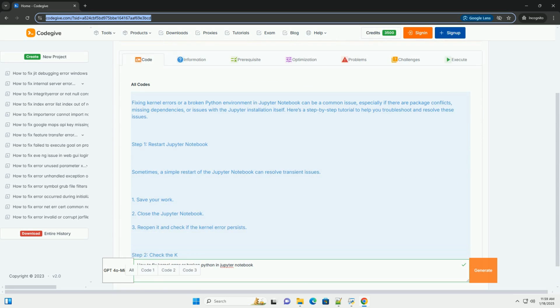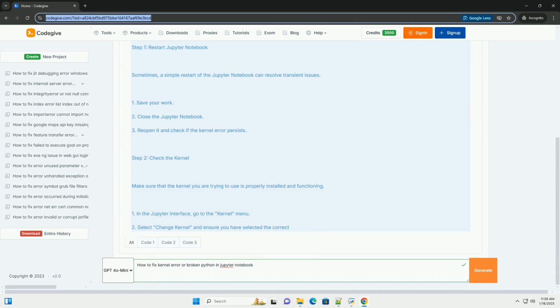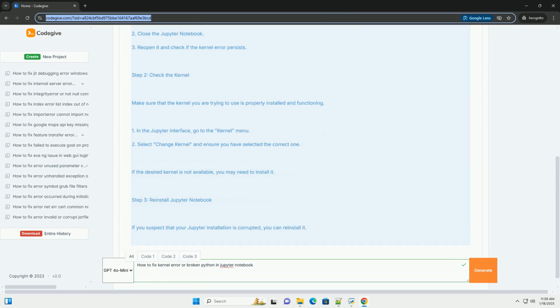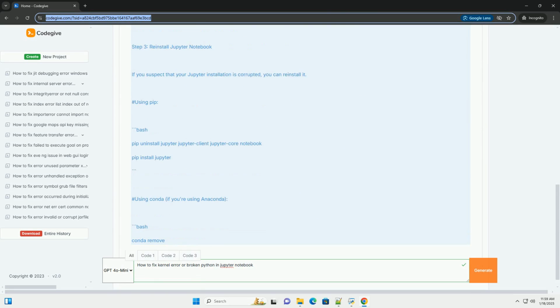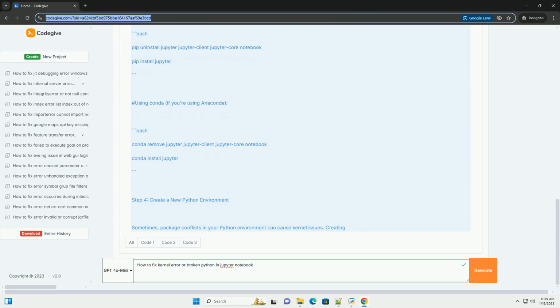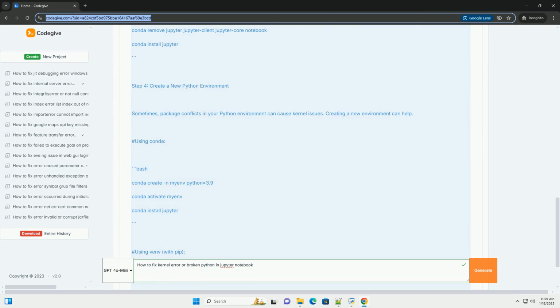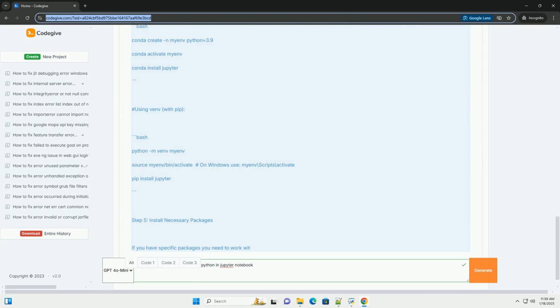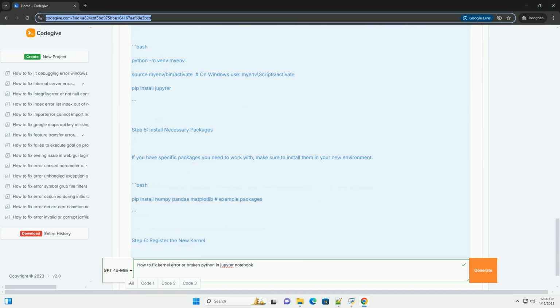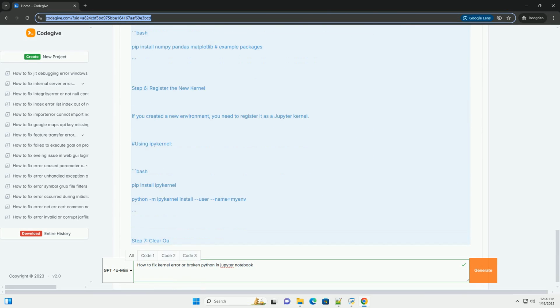Fixing kernel errors or a broken Python environment in Jupyter Notebook can be a common issue, especially if there are package conflicts, missing dependencies, or issues with the Jupyter installation itself. Here's a step-by-step tutorial to help you troubleshoot and resolve these issues.